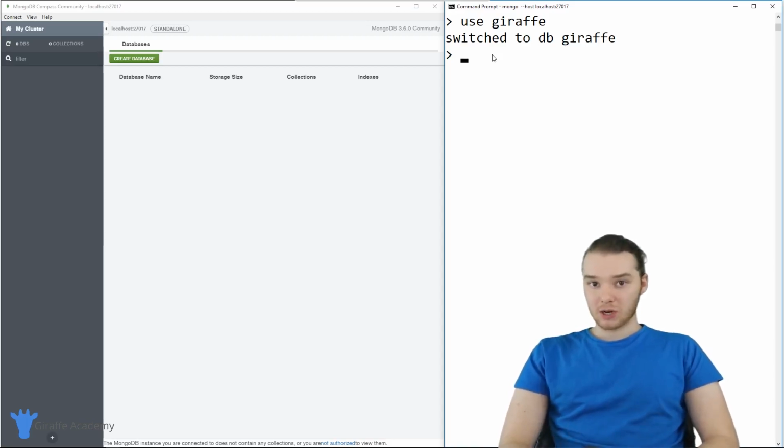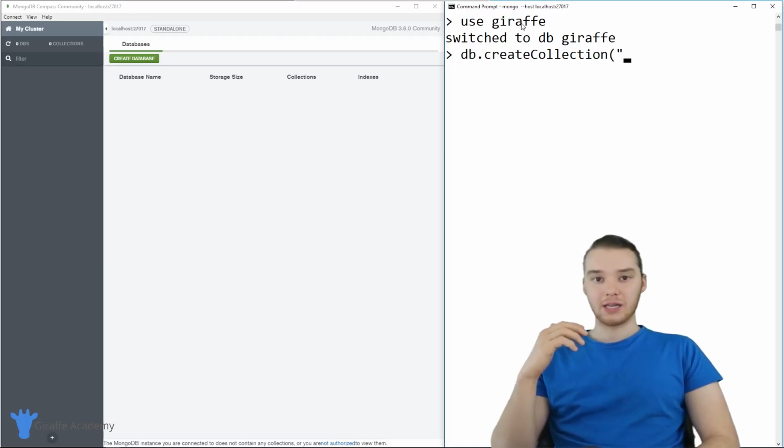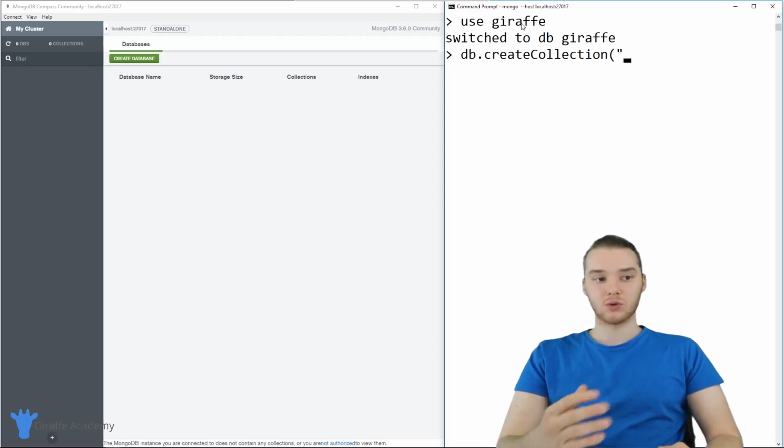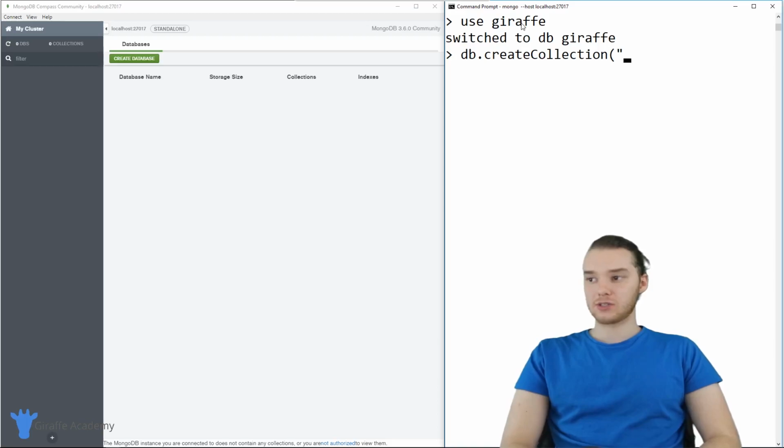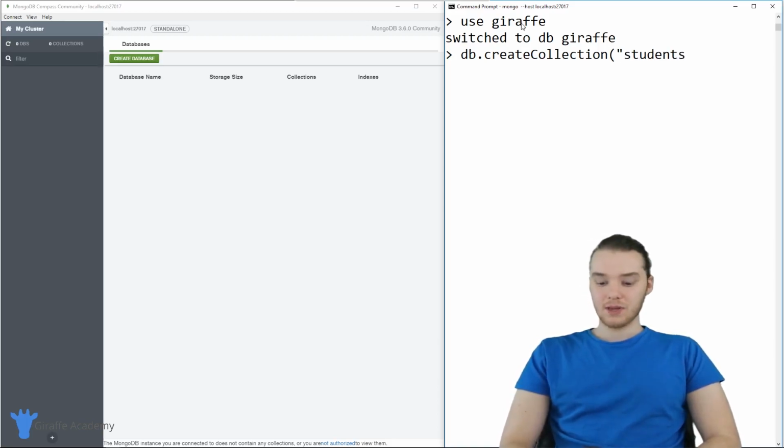Now, there's a couple different ways we can create a collection. I'm going to show you how to create one right now. You could just type in db.createCollection, and inside of parentheses we can type in the name of the collection that we want to create. So in our case, why don't we create a collection that's going to store student information. Let's say that we were making a database that would store information about different students in a school. We could create a collection to store students. So I could say db.createCollection students, with quotation marks, and then we'll end this off with a parenthesis.